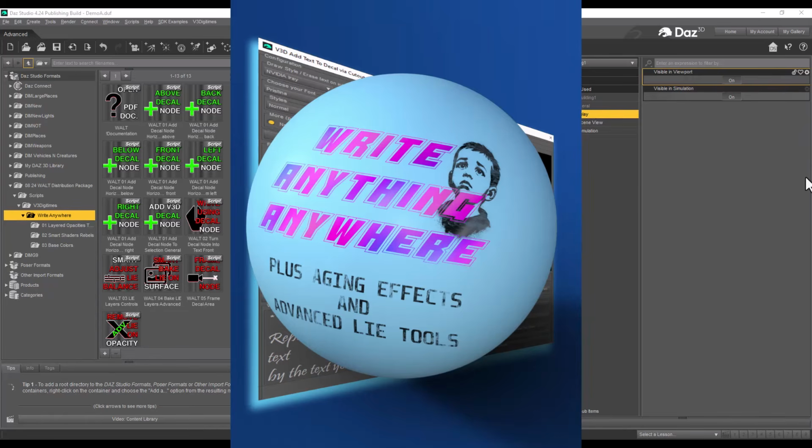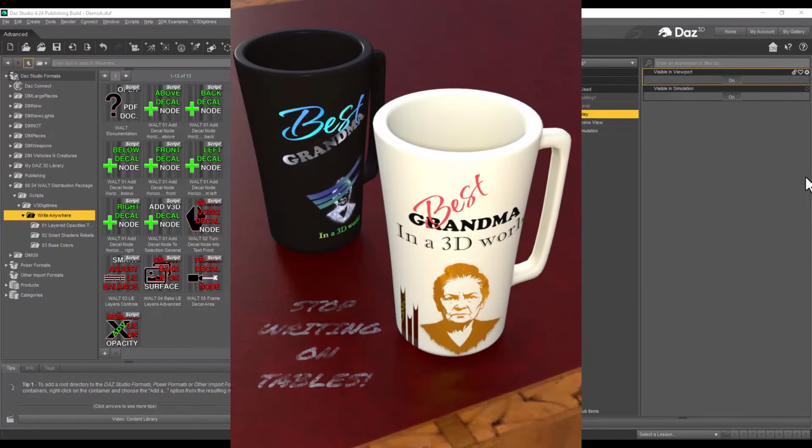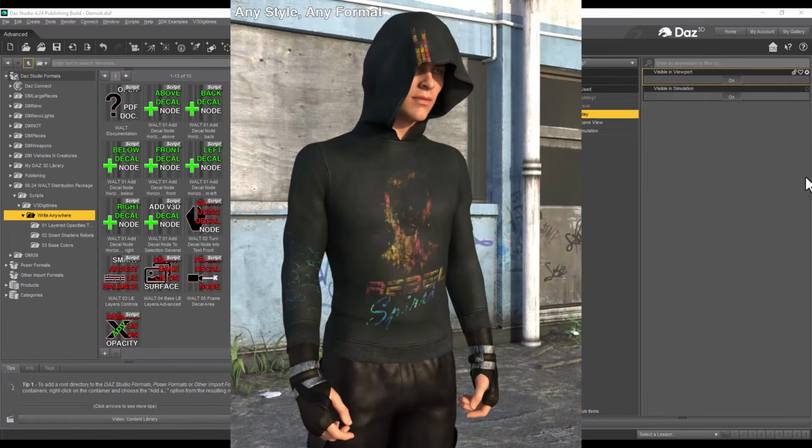Hello and welcome to this video presentation of Write Anywhere. This product allows you to easily add text or patterns to any object in your scene using Decal nodes. You will also find tools that let you age or grunge the texts and patterns you apply using layers on the cutout opacity.